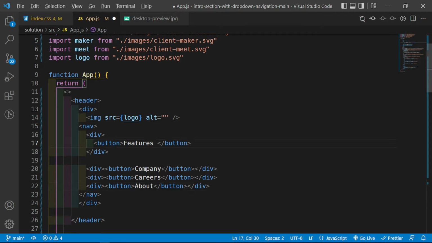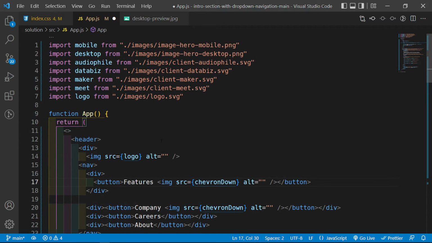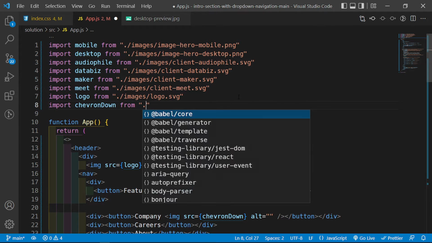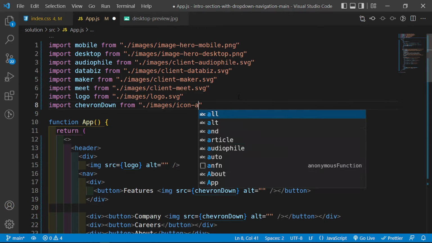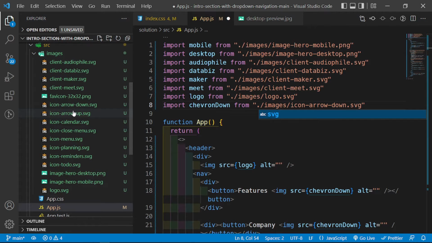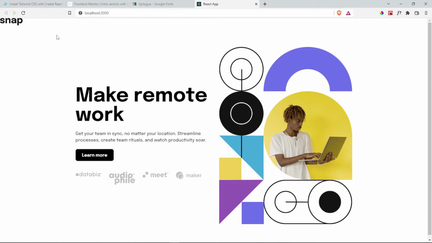Okay, and then these two have images. So img, the source for this is going to be chevron down, which we're going to import because it's an image that we are supplied with. So I'm going to say import chevron down from /images/icon arrow down. I think it is called, I think so, icon arrow down. There we go. Okay, so let's save this, and then let's see how on the screen we should have that.